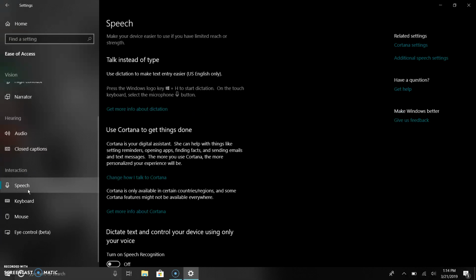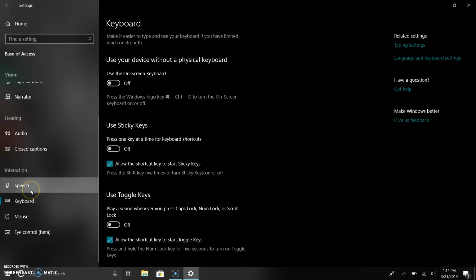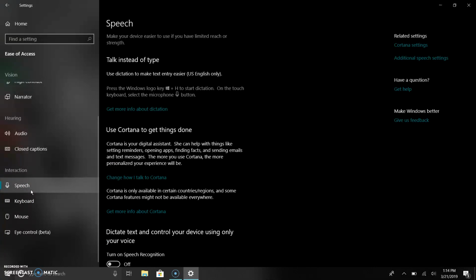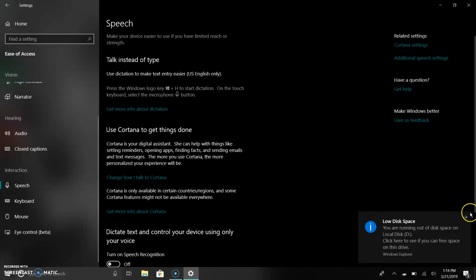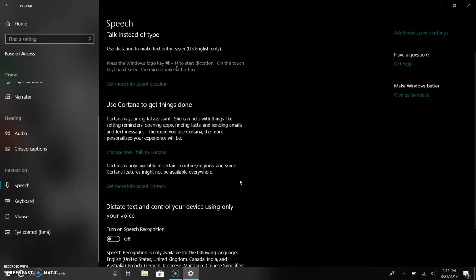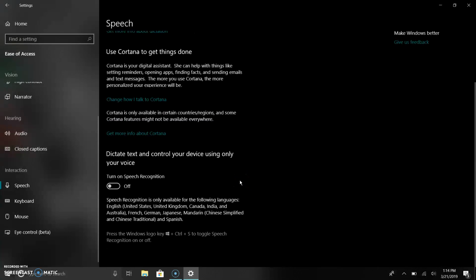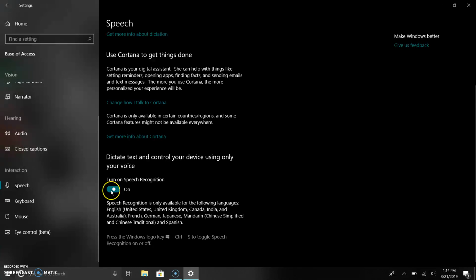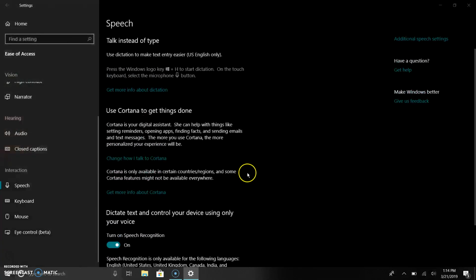And then the last area that we're going to go over is the speech and keyboard settings. And so you can talk instead of type. You can use the dictation mode on your laptops in order to make texting or entering text a little bit easier. For my computer, I have Cortana, and so I don't typically turn her on, but I can use her if I want to.